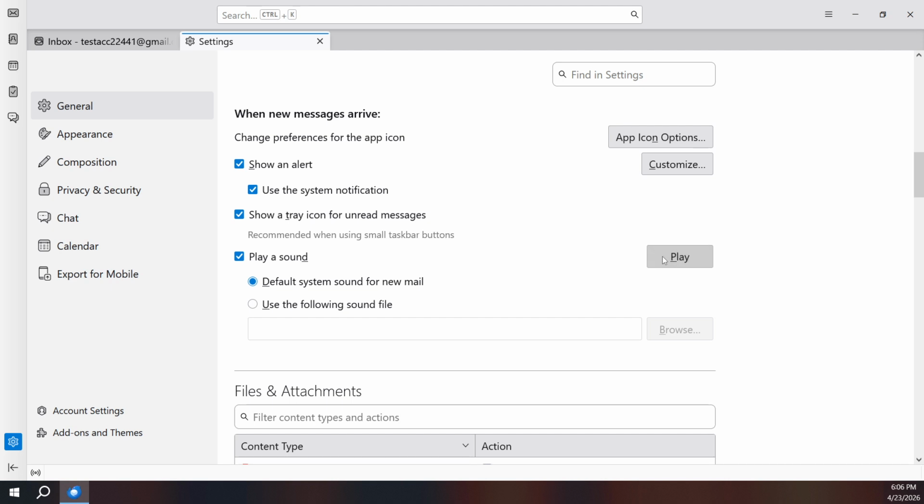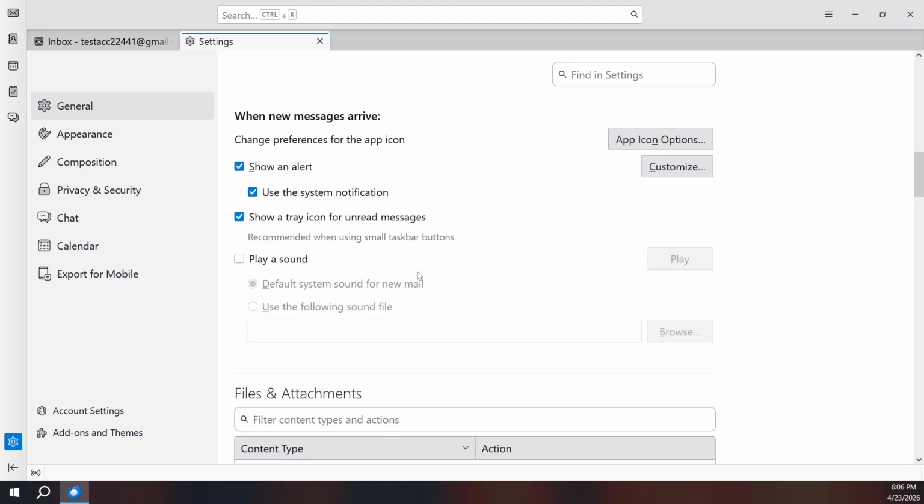always find it. A couple of quick tips to ensure everything works smoothly. First, verify your computer's volume isn't muted and is set to a comfortable level. Also check any focus or do not disturb modes on your system, since those can silence app sounds. On some systems, you may need to confirm that Thunderbird is allowed to play sounds in system settings.